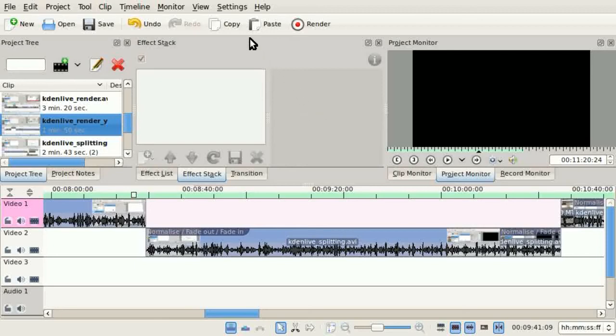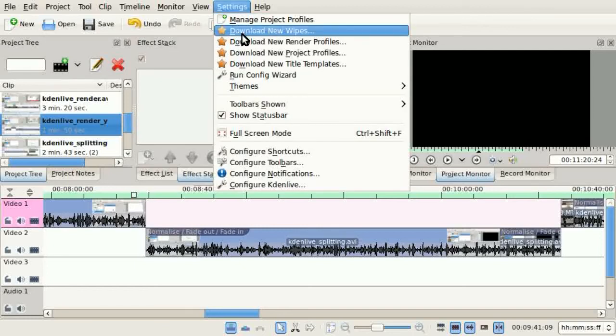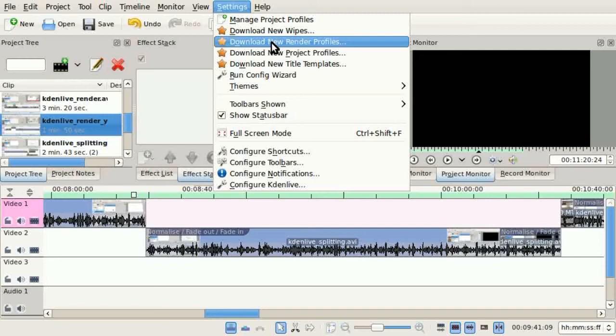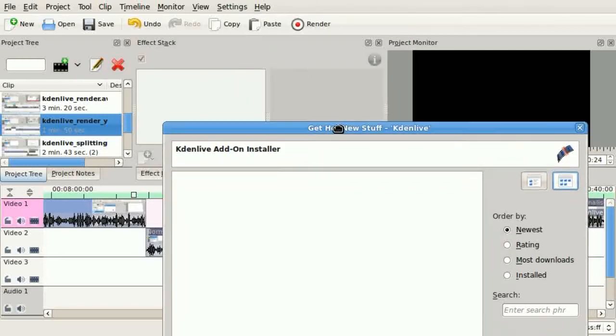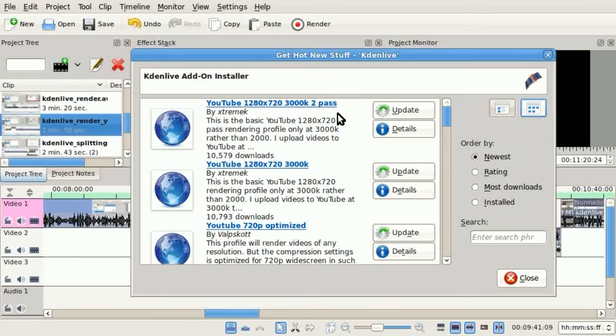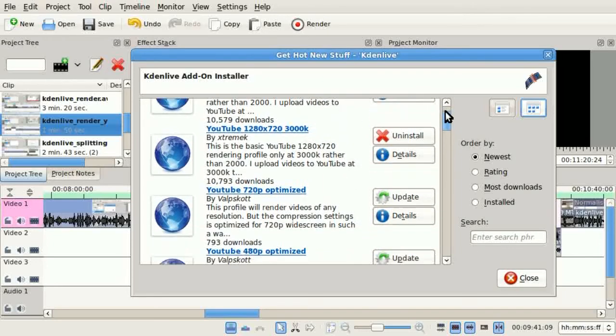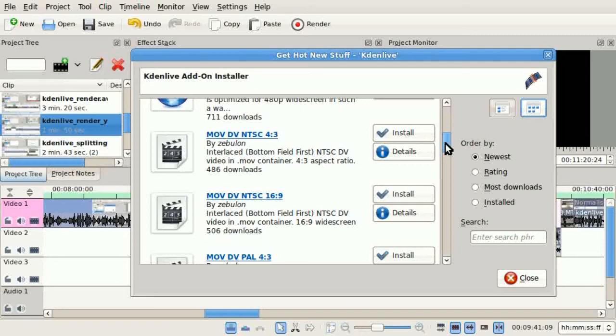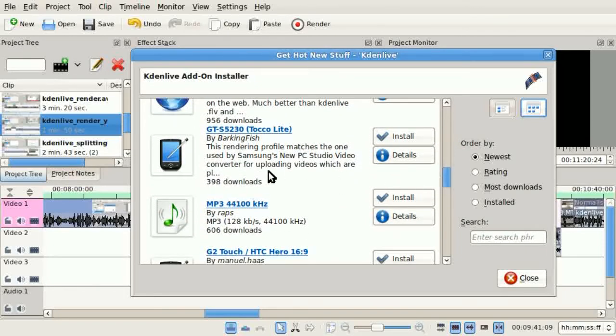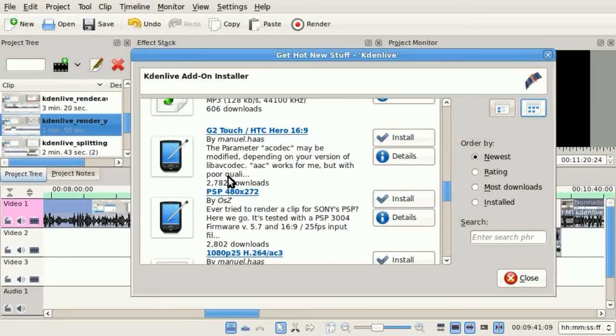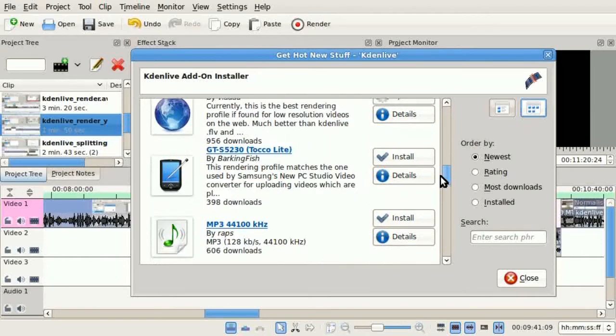The way I like to render to YouTube is to first update my rendering profiles. So I'll go into settings and download new render profiles. From here, there's several profiles that get updated every once in a while. It's mainly because YouTube's always changing and you can get better formats or more up-to-date formats. So I'll just update some of these rendering profiles. I'm not going to do them all right now, but I'll just do two of them. If you haven't installed them, you actually see the install button and you install it for the first time. Also, if you have devices that aren't listed in the rendering options, you can find the different devices and update their rendering profiles.